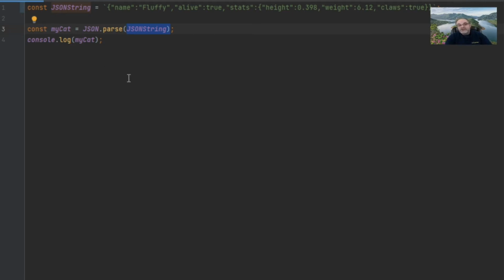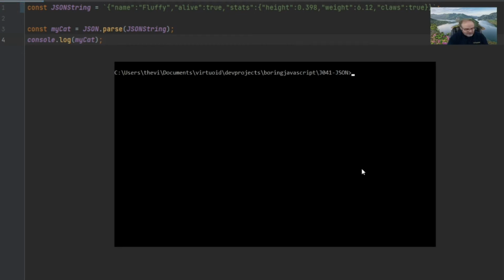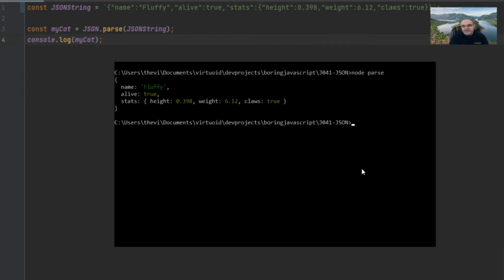And that will convert it into a valid JavaScript object, which I'm putting inside my cat. So if everything works correctly, my cat should have three properties: name, alive, and stats. And stats should have three properties: height, weight, and claws. Let's see if it works. Of course it does. Let's take a quick look, and let's go over to node parse. Yep, there it is. My name is Fluffy, my cat is alive, and it has the stats of height, weight, and claws. So it now converted that valid JSON string over into a JavaScript variable.